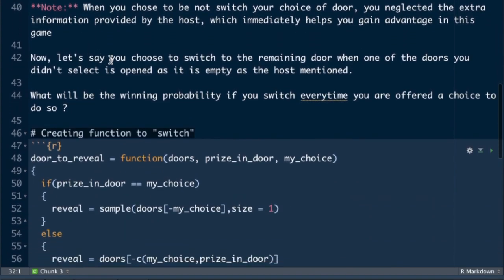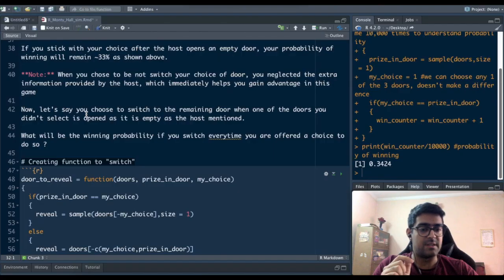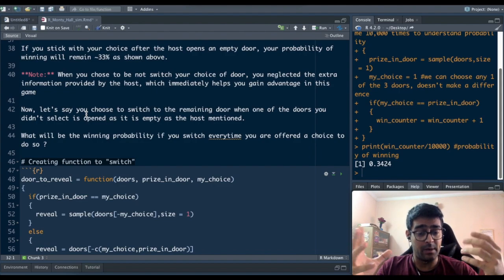Now, let's say you chose to switch to the remaining door. Let's say you chose door number 1 and door number 1 may or may not have the prize, right? Monty Hall opens door number 3 and shows it's empty. Now, should you switch to door number 2? And what is the winning probability if you make that switch every time in 10,000 simulations? Is it more than 33%? Because if it's more than 33%, then you should make the switch every time this game happens. So let's first try to code this in R and see how we can go about it.